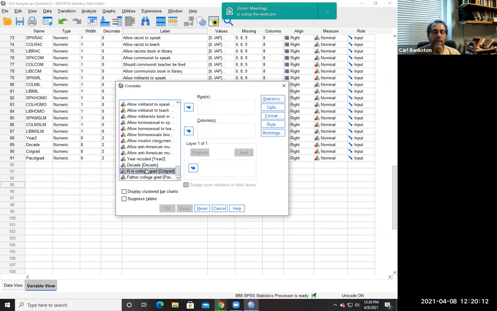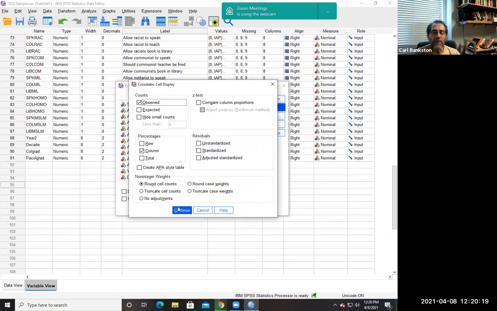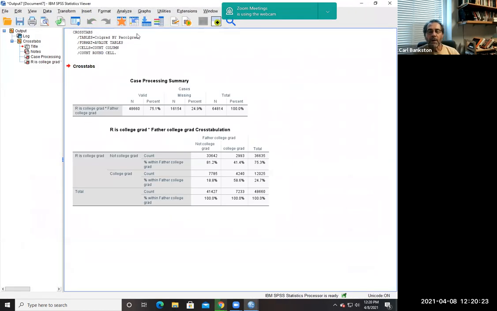Get rid of that. Father's college graduation. Cells, column statistics are still there. And this is kind of interesting. That is 81% of respondents whose fathers were not college graduates were themselves not college graduates. And among those whose fathers were college graduates, close to 59%, a clear majority, were college graduates. So looking at this, we would draw the conclusion that there's a connection between your father's education and your own education.